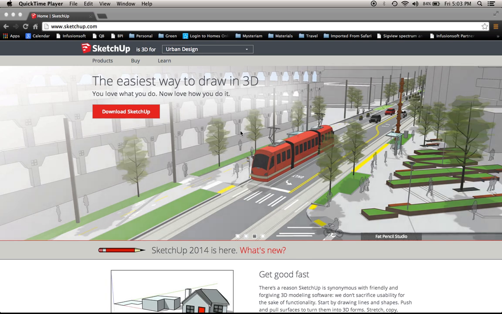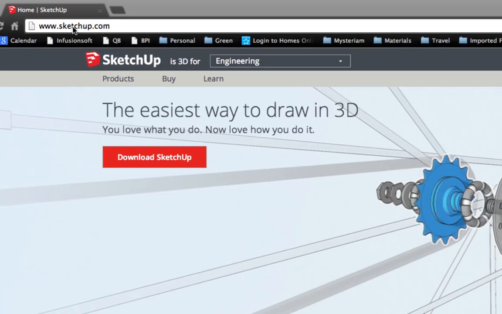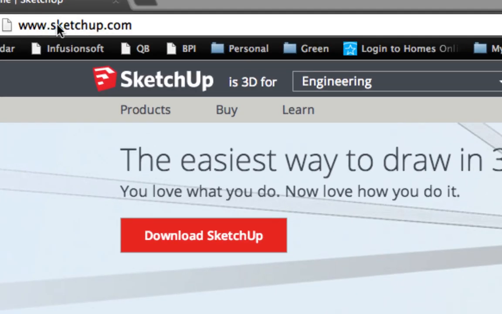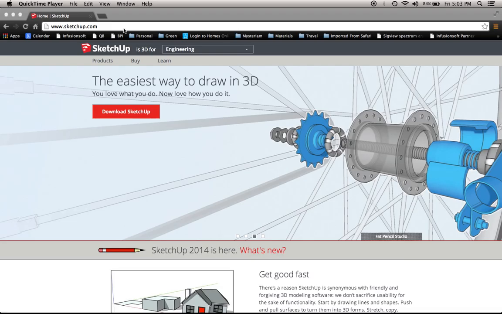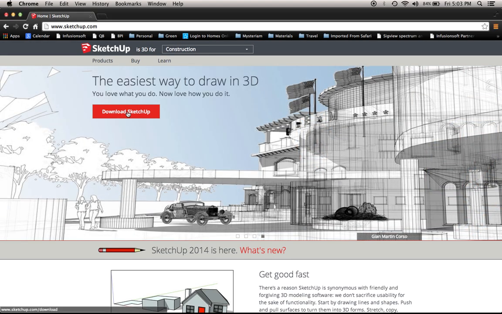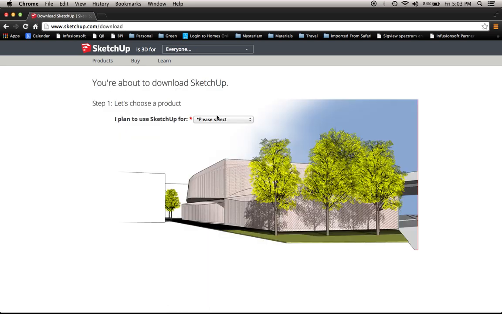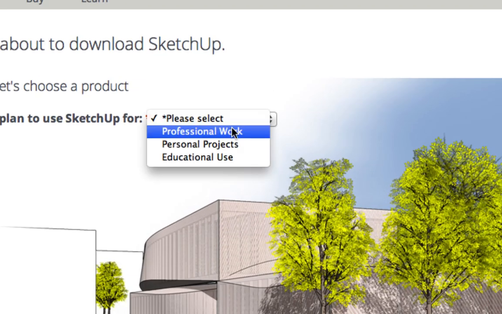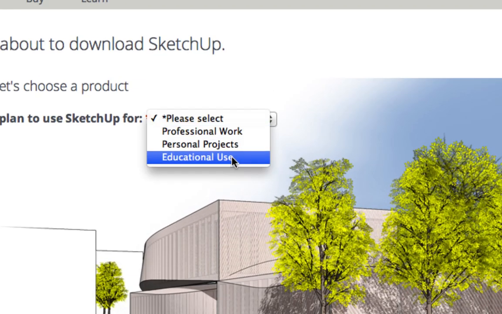So I'm going to show you. First thing that you need to do is go to sketchup.com. As you can see right here in the menu bar, you go to sketchup.com and you will find the SketchUp site. You want to download SketchUp if you haven't already. And this is super easy. You have to give them your contact information, obviously. Please select what you plan to use SketchUp for: professional work, personal projects, or educational use.